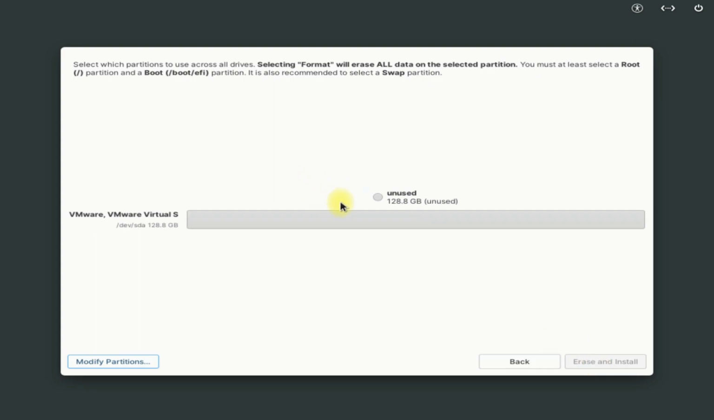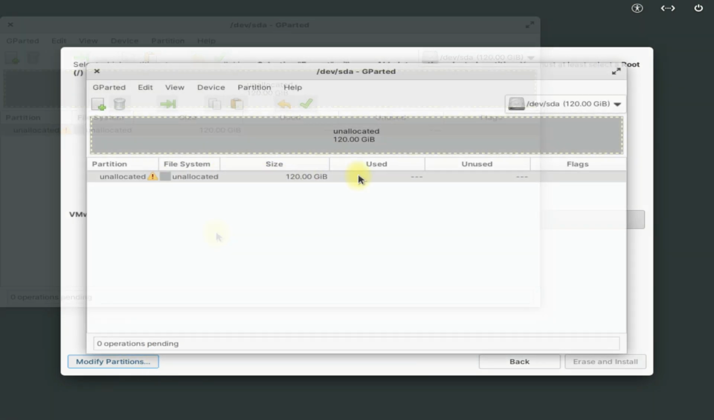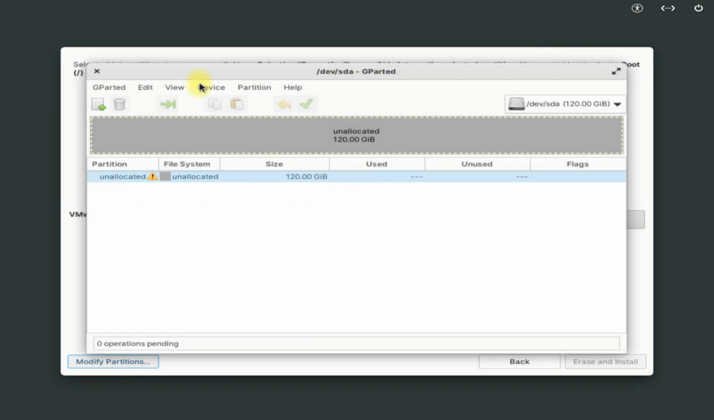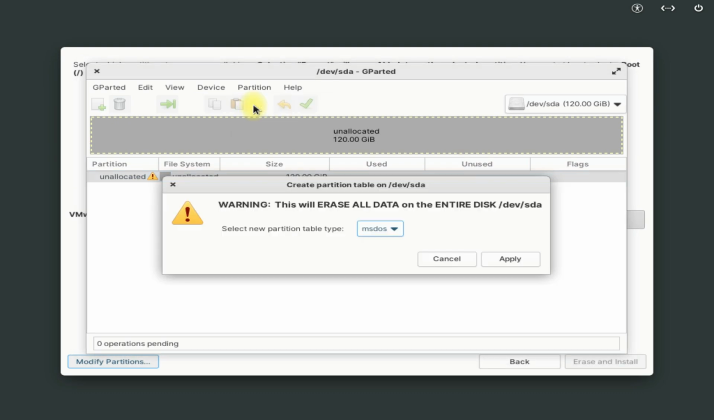We have a blank disk with 128 GB of disk space. Click Modify Partitions to partition this disk. We are now in GParted. As we are booted up in UEFI mode, GPT is the partition table for this disk. Create the partition table as shown.